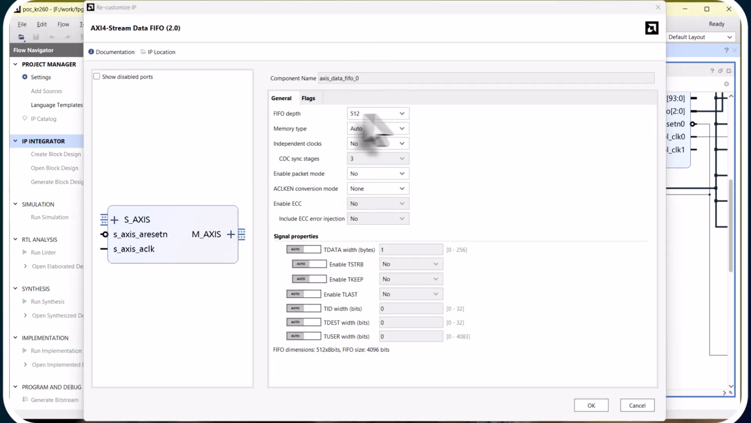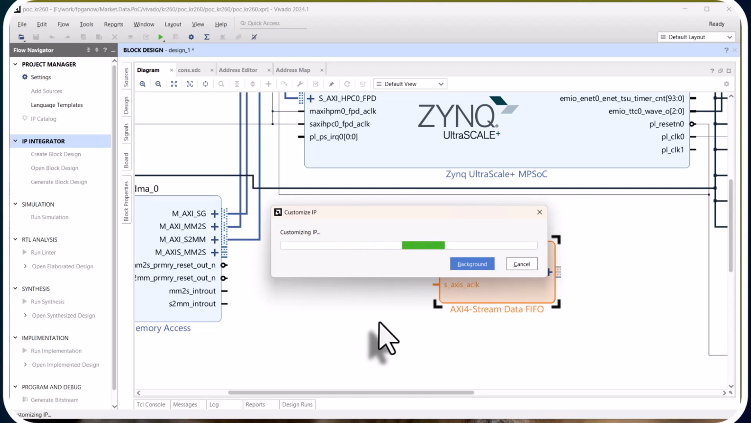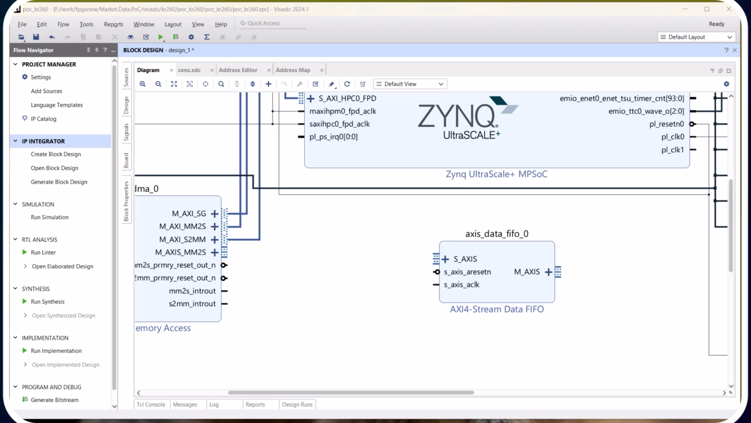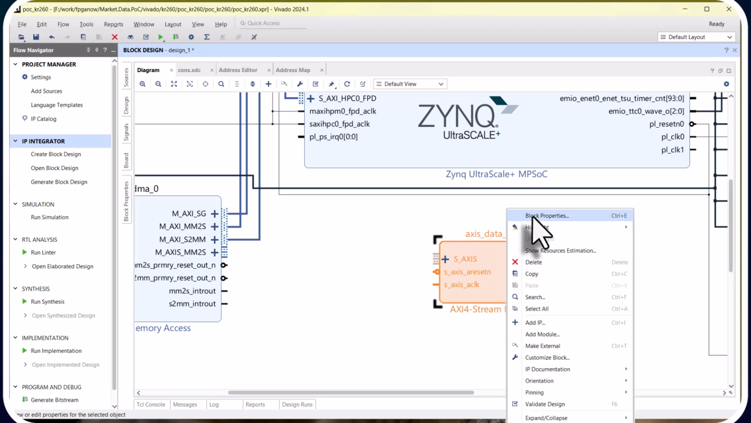All right, so packet mode, yes. I think that'll happen automatically. So let me just click. I'm using tkeep, so I might as well enable it. So let's see if this will connect, or actually I think I have to connect it myself. So I'm going to rename this to TX data FIFO.